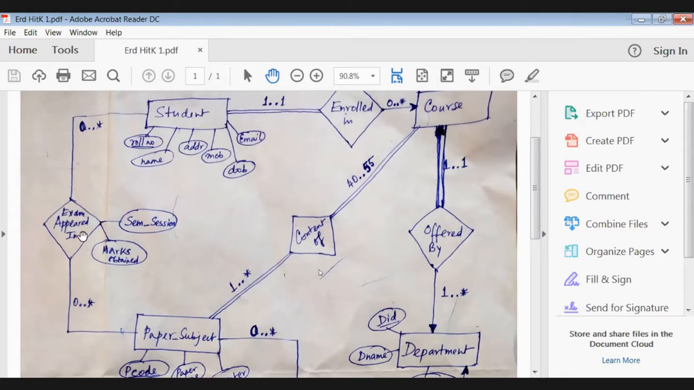Exam appeared as a relationship still has two attributes. Why? Can anybody tell me why exam appeared has two attributes? Because if you notice the cardinality between student and paper subject, the cardinality is many to many.